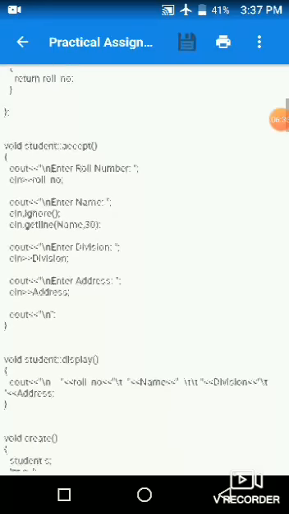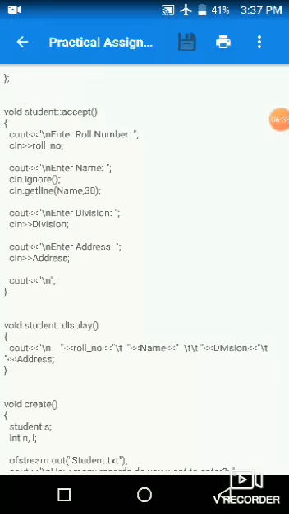Now we will see the code for accept. It will accept the roll number from the user and store it in the roll number variable. Now for accepting the name, here I have used cin.ignore. What is the use of cin.ignore? cin.ignore is used to clear the input buffer. Then I have scanned the whole line.